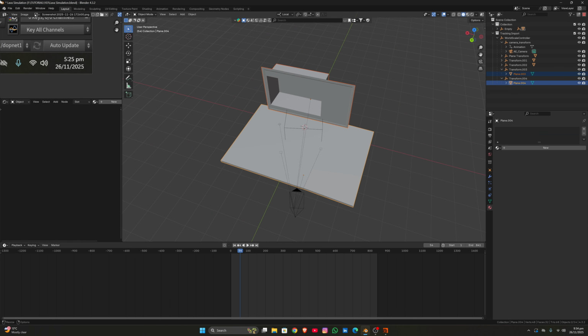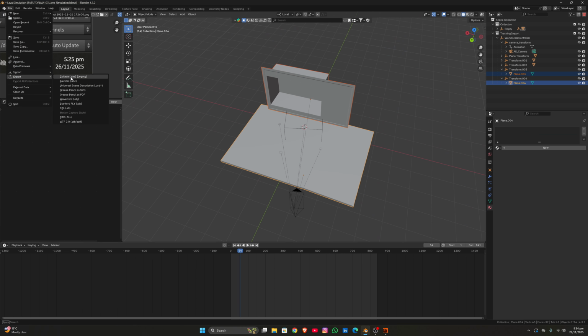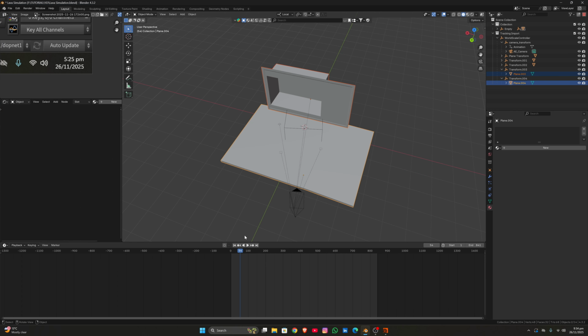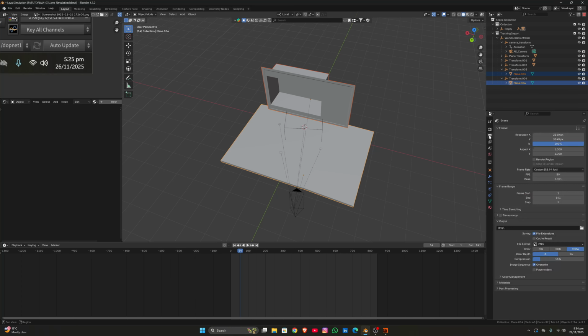I'm going to select both of those and go to File, Export, and choose Alembic. Alembic is a really good format, so I'm going to call it collider, and I'm going to say selection only, and that's it. Just click export Alembic and it will export your Alembic. And make sure to have a look at your frame rate, which is 58.94. I don't know why it changed, but it's maybe 59.